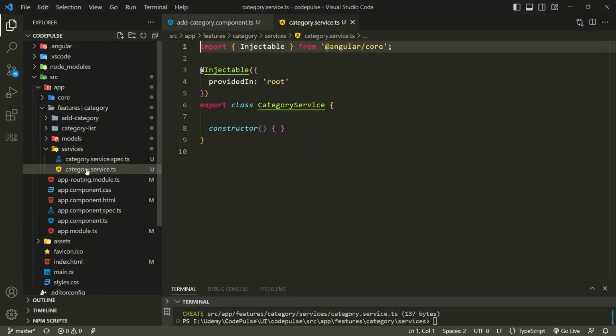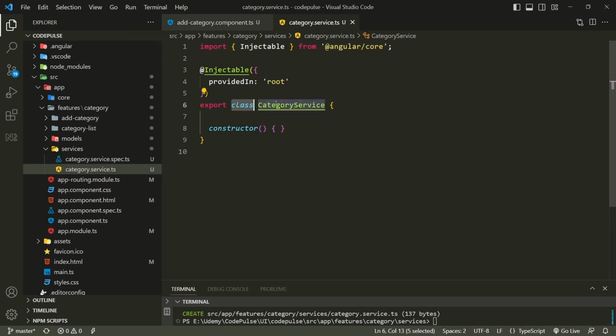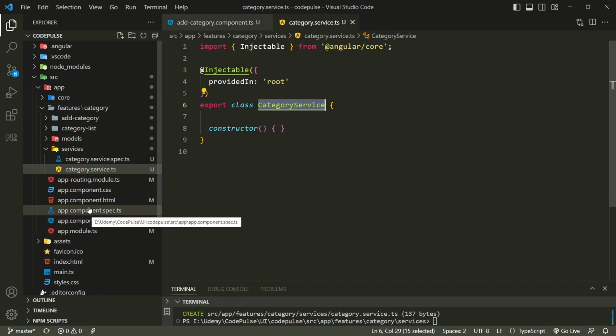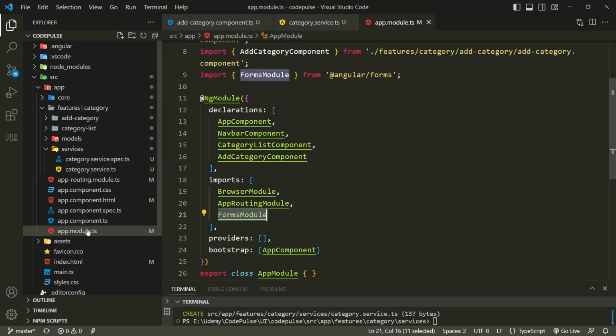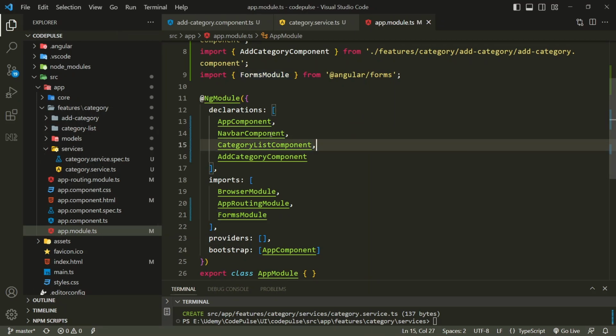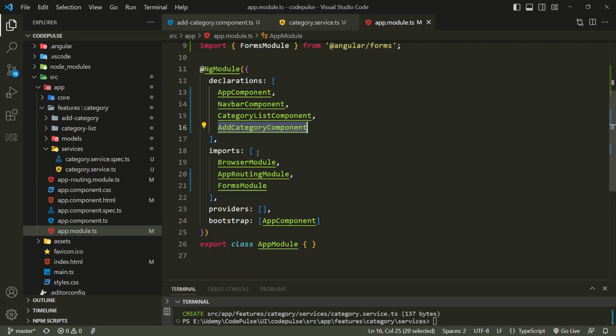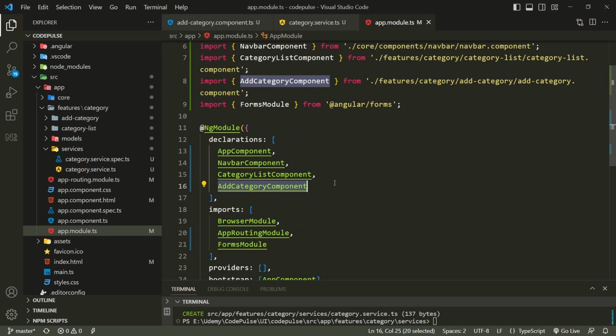If I open the service, it is a class that is called category service, and it is basically injectable and it is provided in the root. That means this service is available throughout the application and in every component. Whenever this category component is created, it goes as a reference in the app.module as declaration. So you can see that the component is over here, and we also have the service injected in the root.